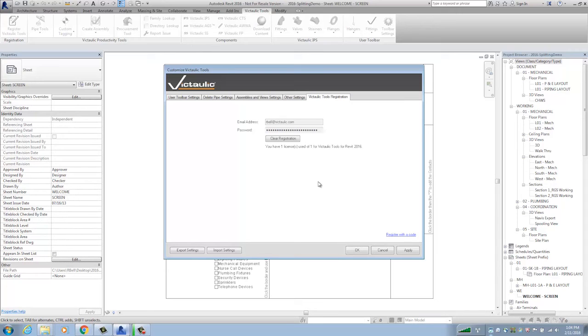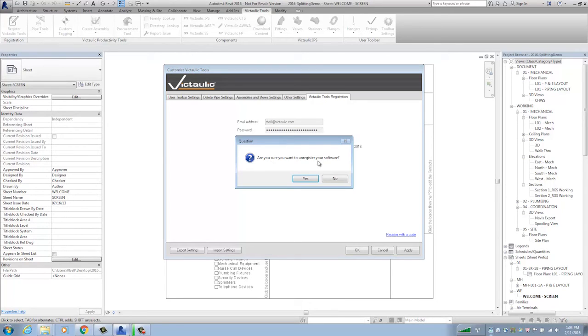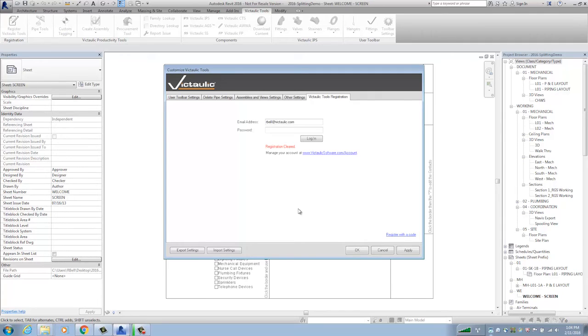Now if you needed to transfer this license to another computer, you would clear your registration right here. Are you sure you want to unregister your software? Absolutely. And then maybe you have a laptop that you take on business trips and you want to register it there. I'm going to go ahead and register one more time.